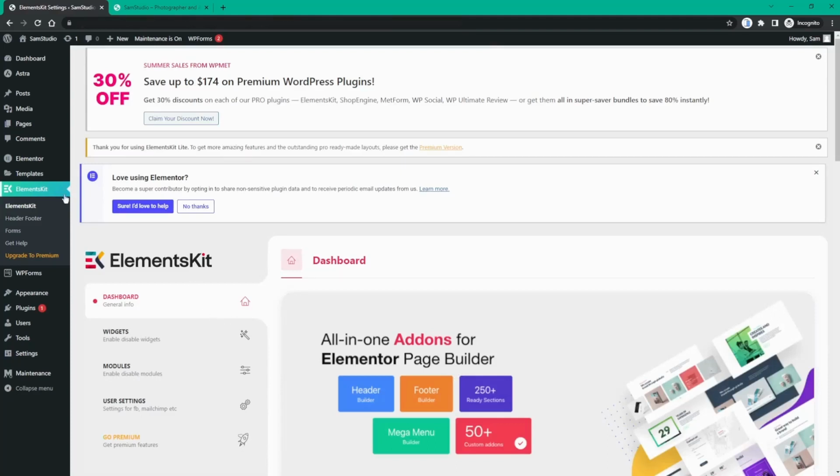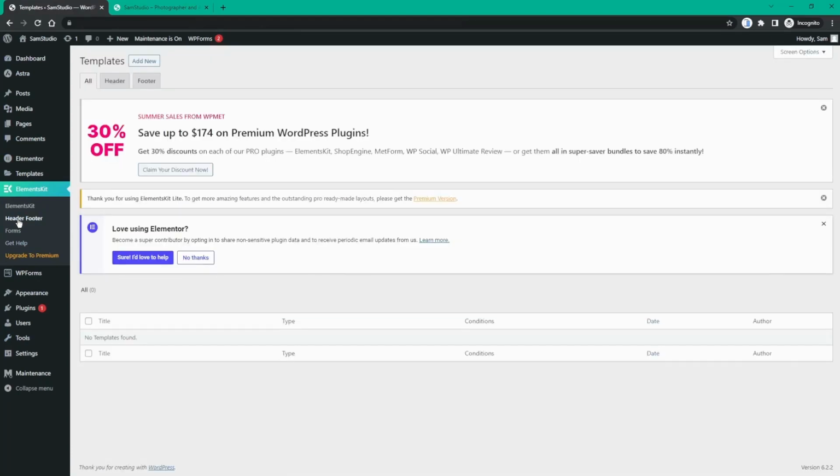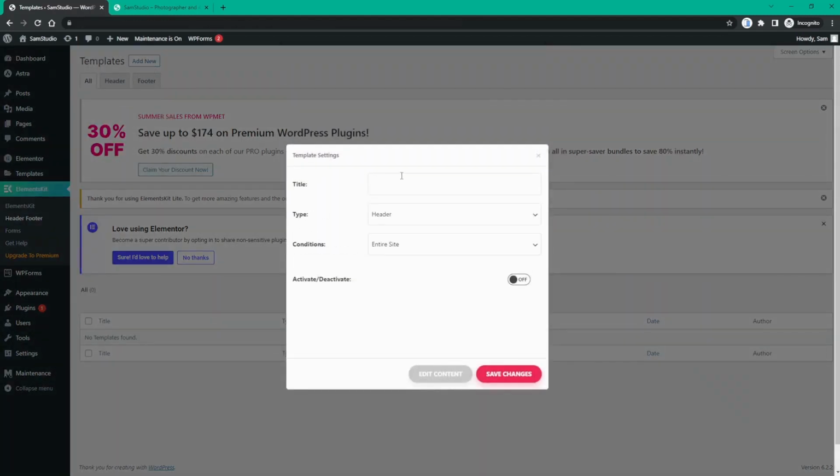And now that we have our ElementsKit configured, I'm going to go back to the left-hand side of my settings over here. Now I'm going to click on Header Footer. From here, we're going to need to go to the top left-hand side and click on Add New. We're going to create a template for our header. We need to give it a title, and in this case, I'm going to give it a title of StickyHeader. The type is going to be a header.